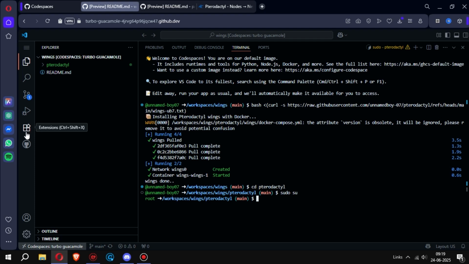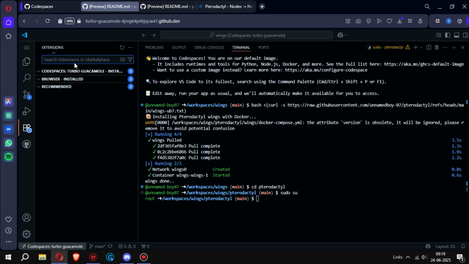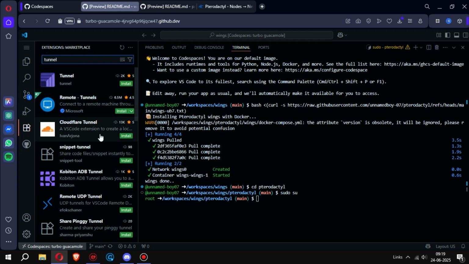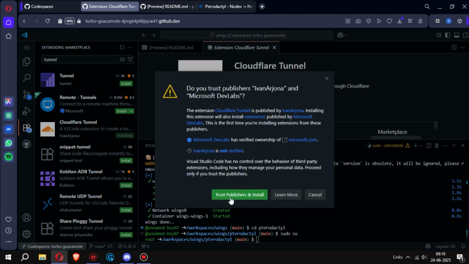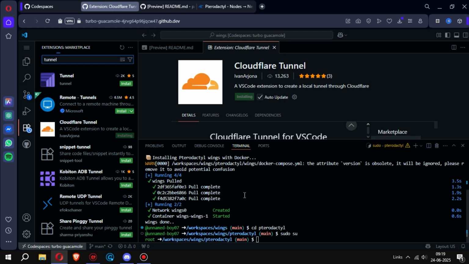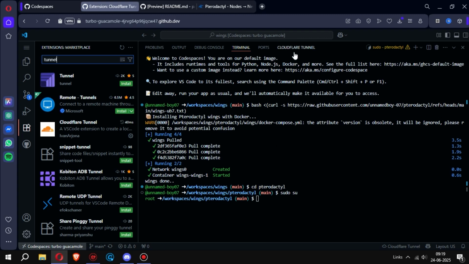Here you can see the extensions thing, like a box over here. Click on the extensions and search for tunnel. So here you can see the third one, Cloudflare tunnel. Just install it. Now click on that green button, trust the publisher and install. Once you install it, you can see there's a Cloudflare tunnel next to the ports. Click on it.